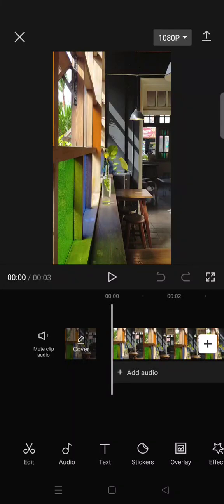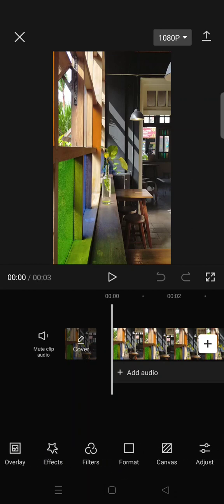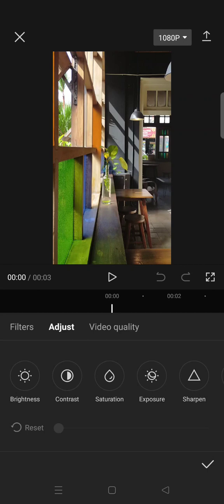In this video I'm gonna show you how you can make your videos look vibrant in CapCut. So first add your clip and then go to adjust and use this adjustment.